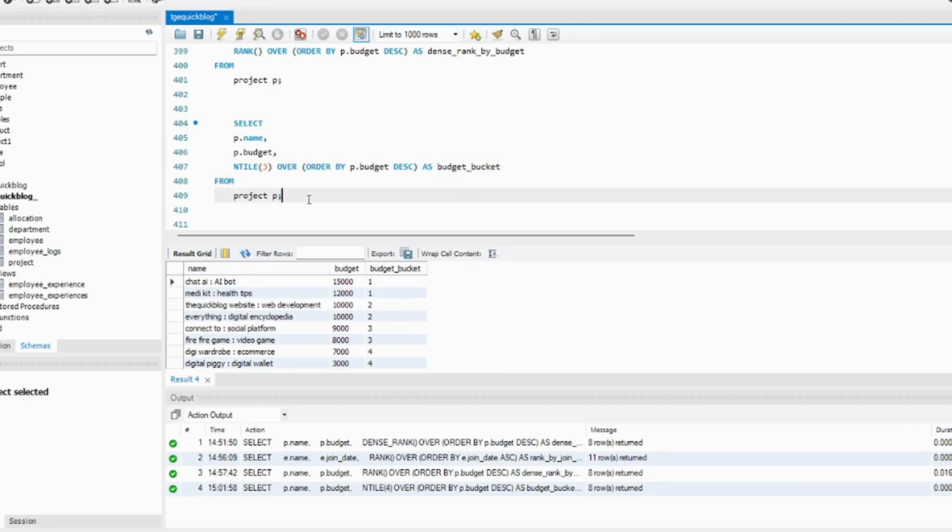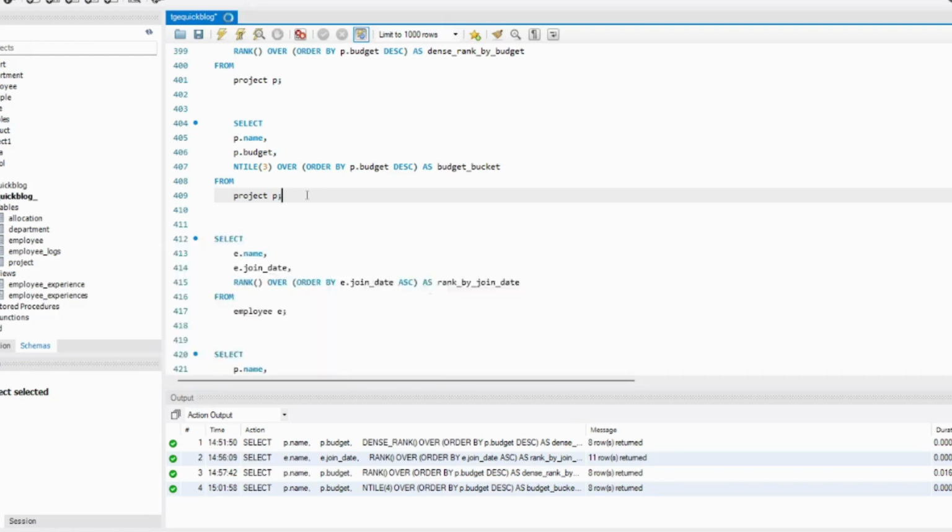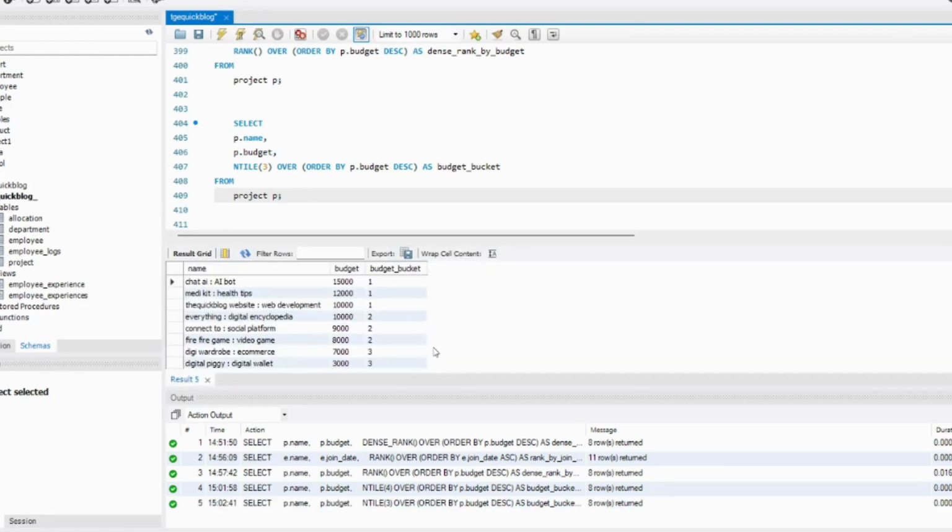So this 8 records cannot be exactly divided into 3 groups. So let's see what it does. Okay, it is creating 3 groups, and in two of the groups there are three records, and in one group there are only 2 records. So this is how Ntile handles the odd value.